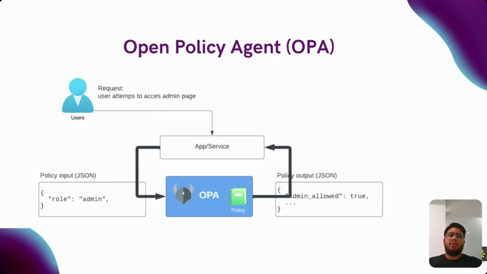This is the structure of OPA, Open Policy Agent. You can see that if someone has made a request, it will check the whole set of policies stored in the OPA agent. Similarly, HashiCorp Sentinel has a similar pattern. Consider a policy input: the request is coming from a person who has the role admin, and if the policy output says admin allowed is true for this request, then it will be fulfilled. Otherwise, it won't be given.